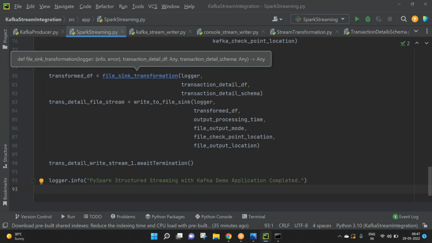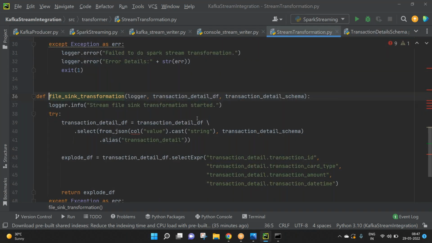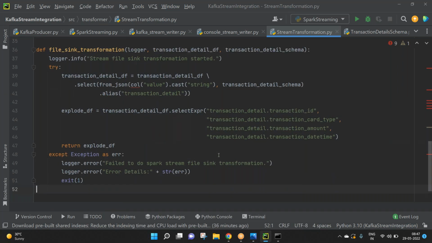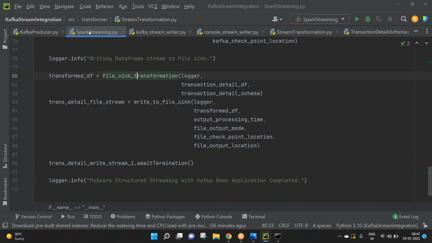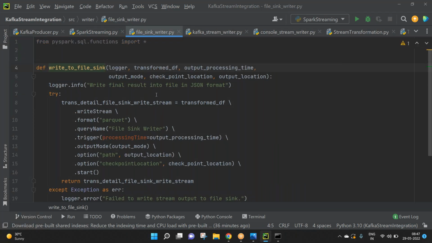So if I click on file sink transformation, we are going to again write it to the file also. So you can see that we're going to write it to the files as well. Transaction detail dot, and then we are selecting all the columns that we want, and we are getting this data frame. And then finally, we are going to write it. Right, so I'm going to write it in the Parquet format.